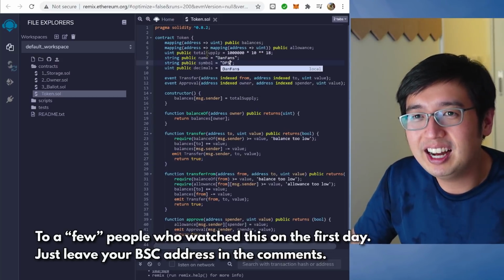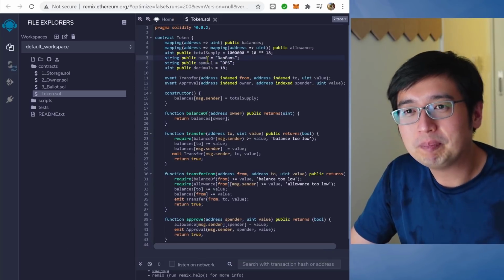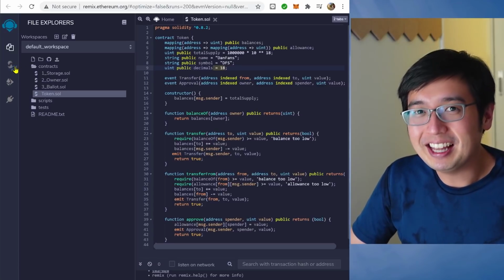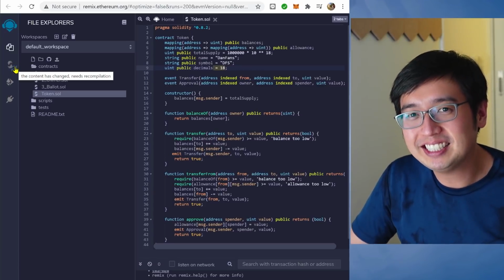And we'll call it DFS as the symbol. And that's all the coding you need to do. That's it. Now you just have to compile it. That's the second step here.